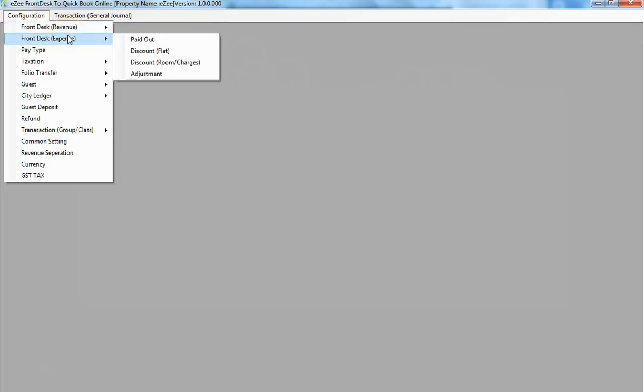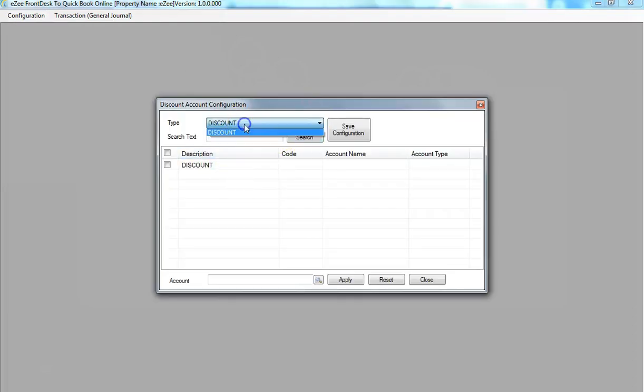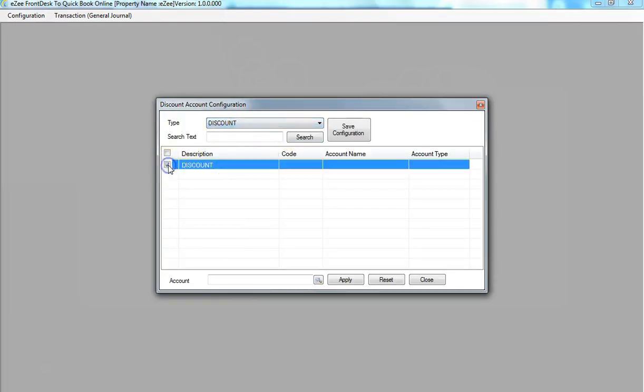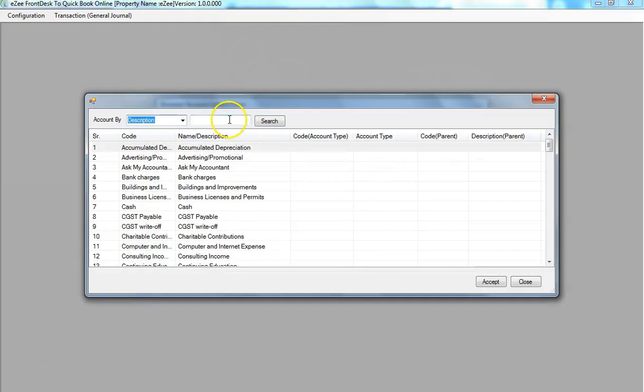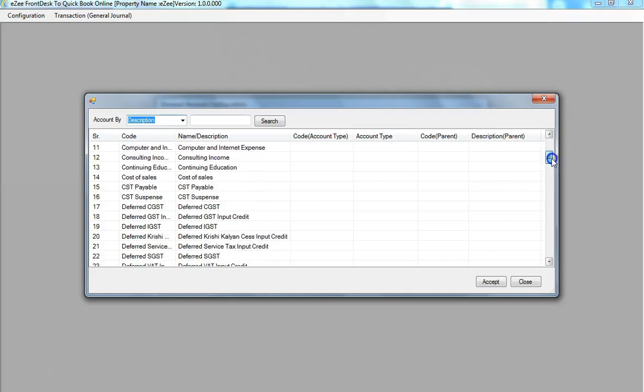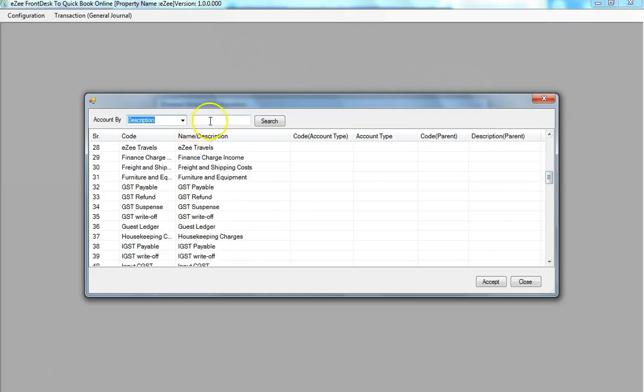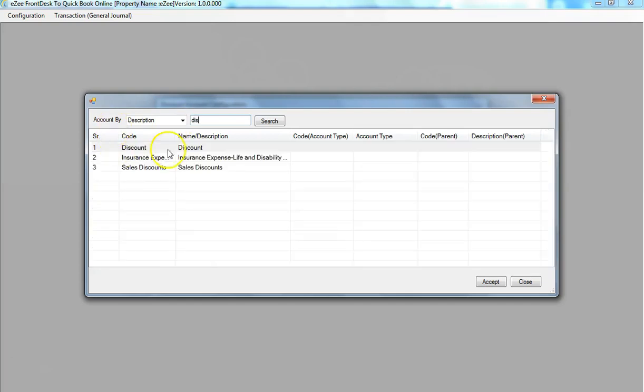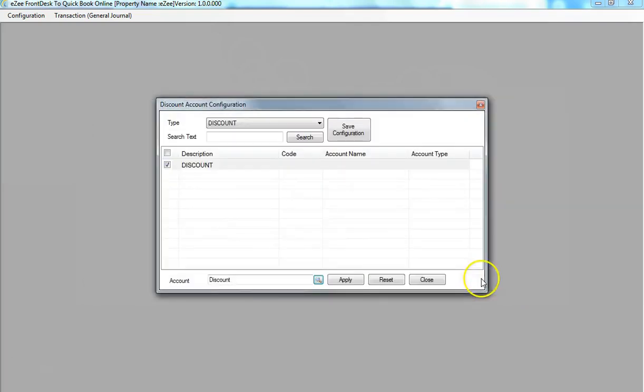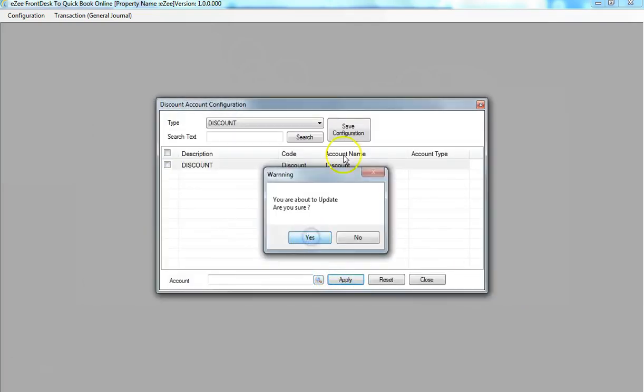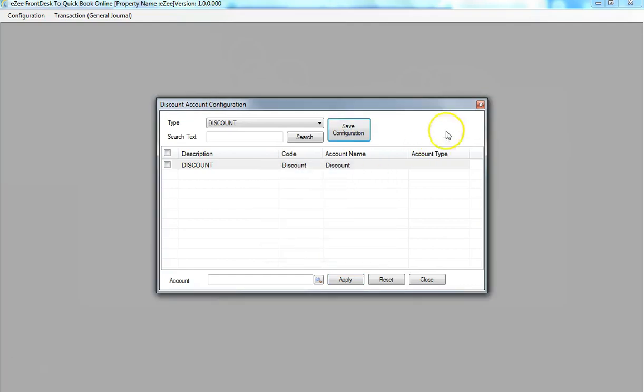If you want to map a discount, you can go to front desk expense and map a discount, like discount on room night or a flat discount. If you want, you can have a single discount. You can search for the discount account which you had created. You can scroll down and search, and you can type a name and search as well. So let's say discount. I can search like this, select the account and apply, and I will save the configuration.